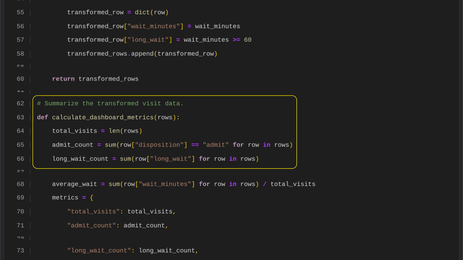This function summarizes the transformed visit data by counting total visits, admitted patients, and cases with long waits. It treats long waits as visits lasting 60 minutes or more. Together, these metrics give a quick overview of admissions and wait time patterns.